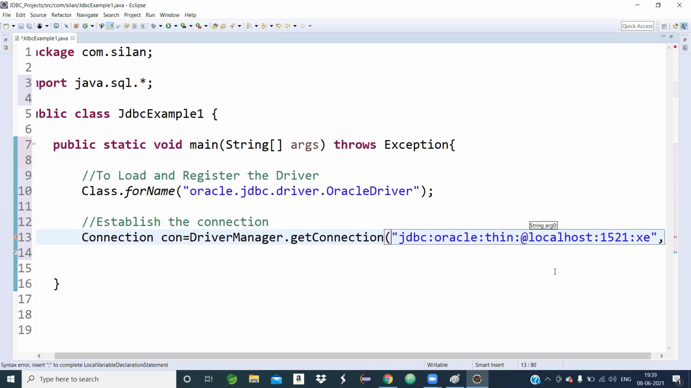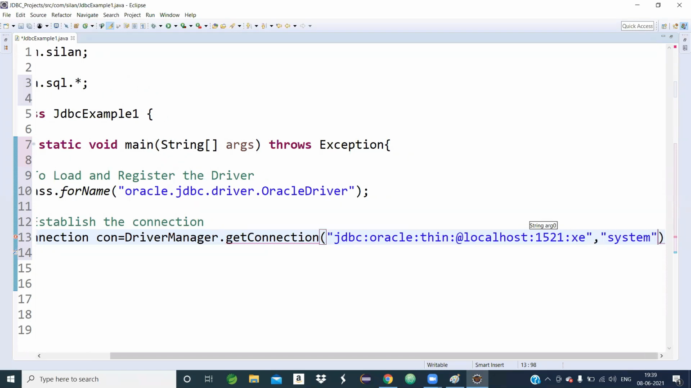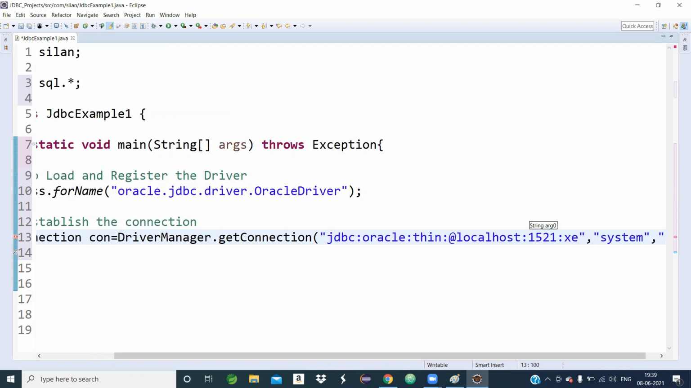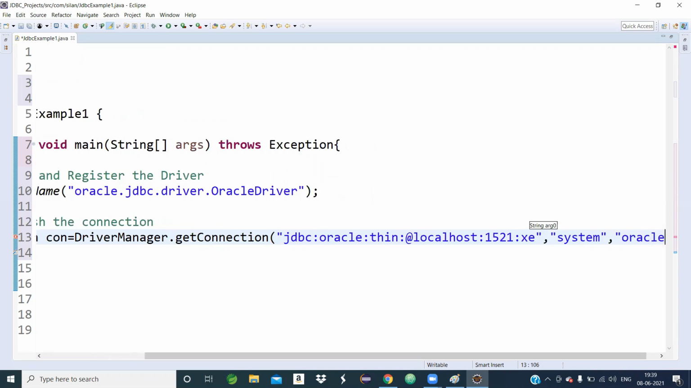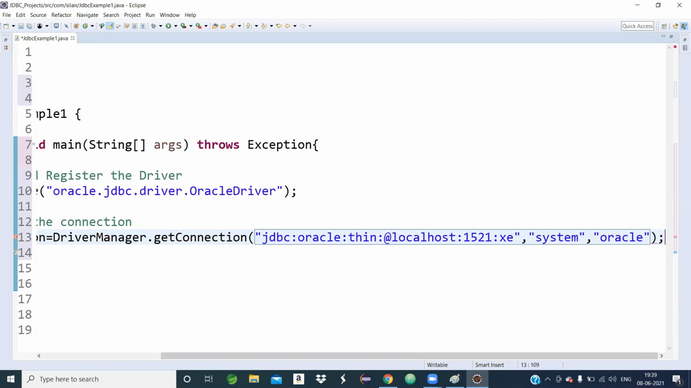Then the second parameter is username. Username is system. Then the third parameter is the password, I have given Oracle. Whatever password value you gave at the time of installation, you will give that password value here. So now when this statement completely executes, a connection will be established.